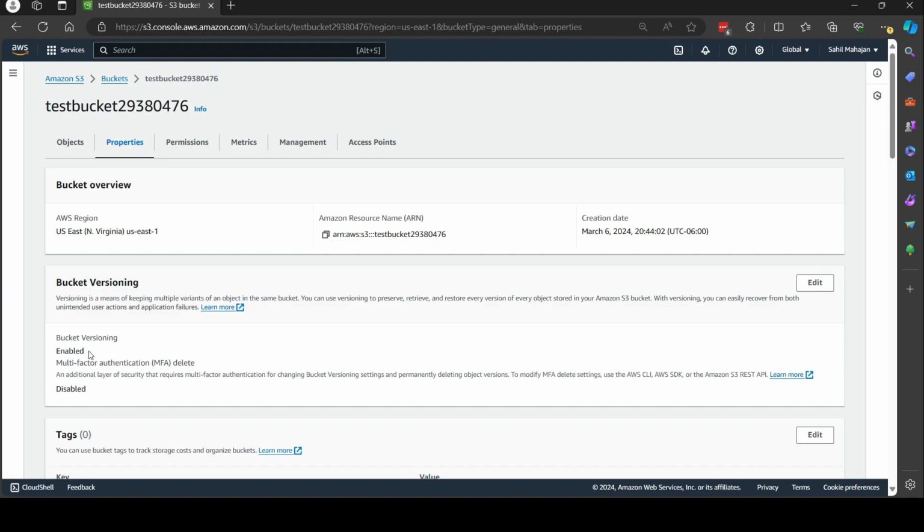Another advantage I would like to tell you guys of bucket versioning is you can add multi-factor authentication delete, which basically means that if you uploaded some very critical file and you don't want the file to be deleted by mistake, you can enable MFA, that's multi-factor authentication. That is a second step that is required before a file is deleted. So that's another good advantage that you have related to bucket versioning.